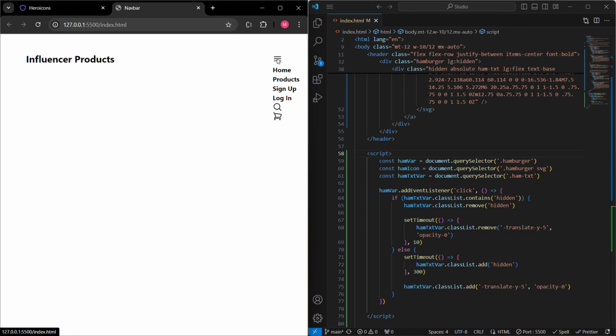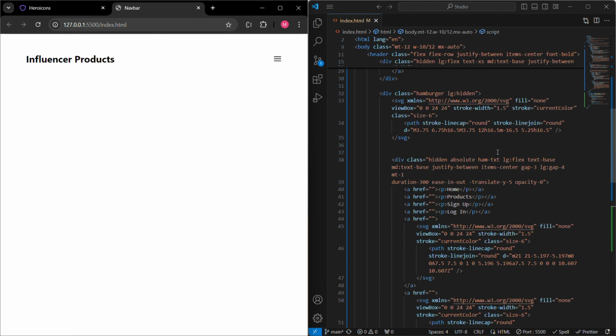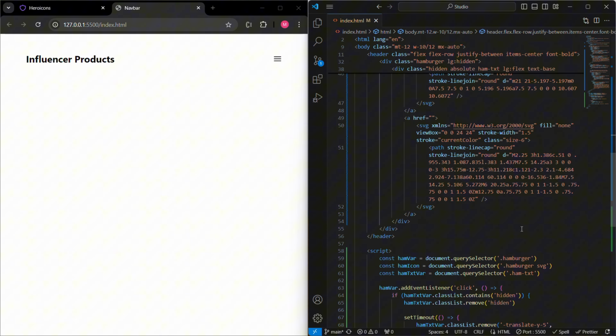Here, you see. So we have done our basic work here. Let me just explain it to you. First of all, we have targeted this class, this hamburger, by the help of DOM document query selector hamburger. Then we have saved it in a variable, hamburger.